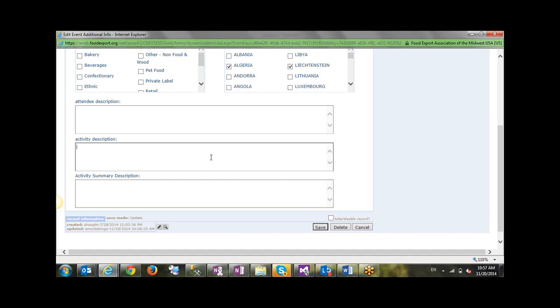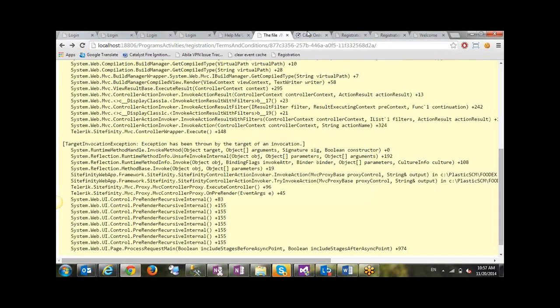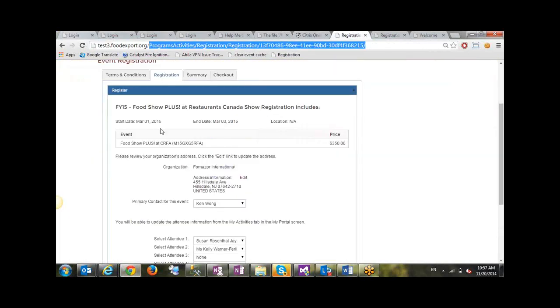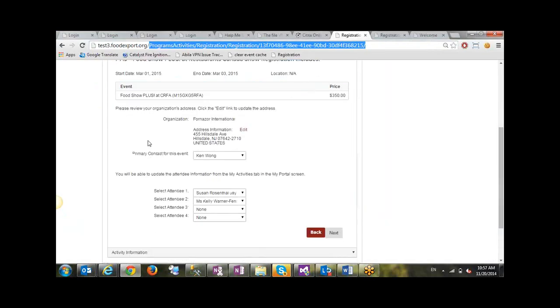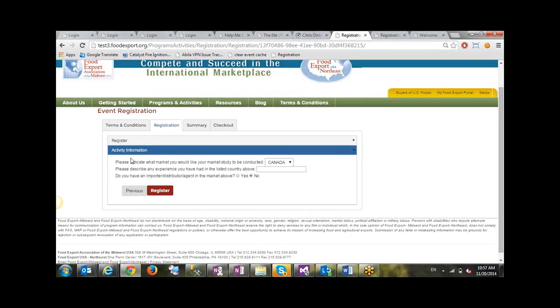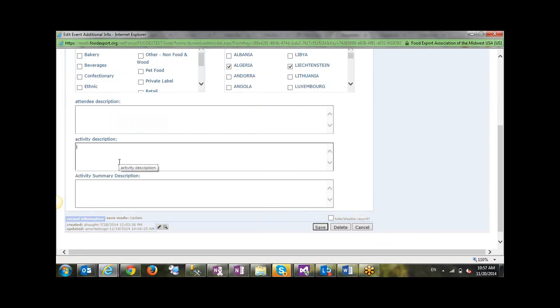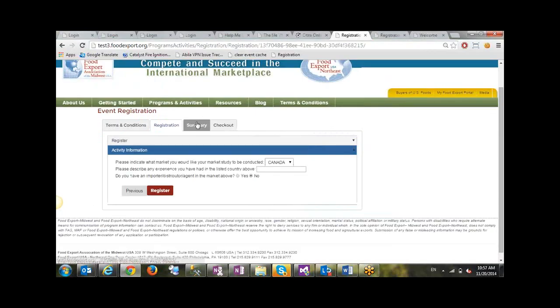I'm not sure where these go to. Are these the instructional text fields? Exactly, instructional text. So the attendee description, this box, goes to here. And the activity description goes to here. It's the instructional text. And I forgot where the activity summary description goes. I think it's on the summary page.